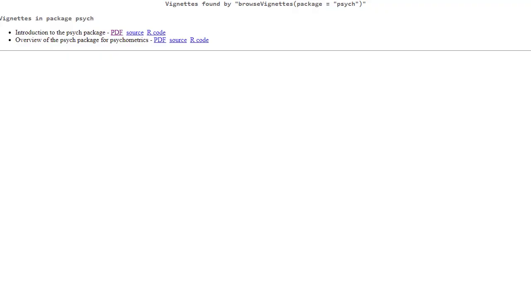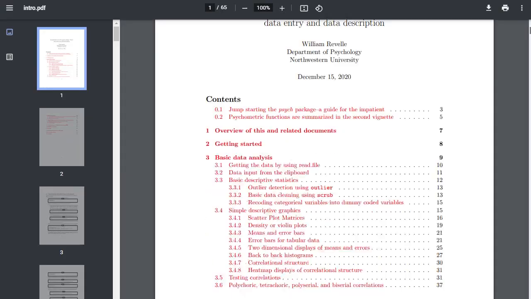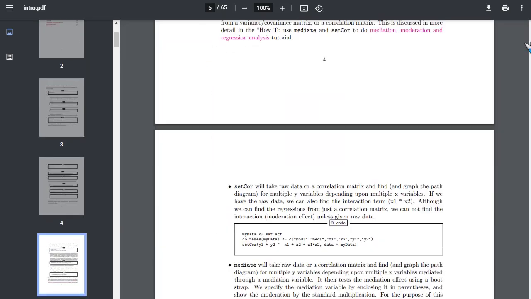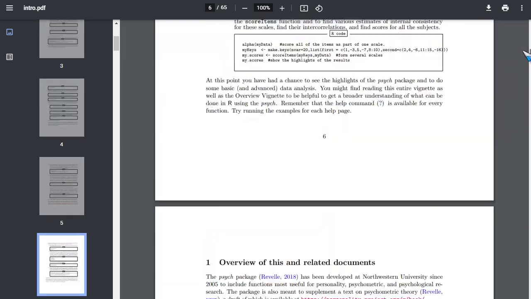When I ran the function, a web page came up, and this is what it looks like. Vignettes in the psych package. There are two of them: Introduction to the psych package and Overview of the psych package for psychometrics. Let me click on the first one. This is a lot more than we get just by looking at that one help window. This goes into quite a bit of detail.